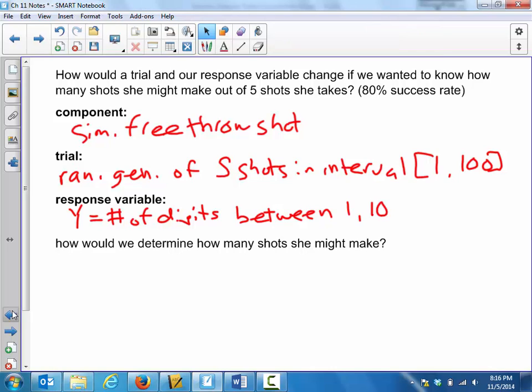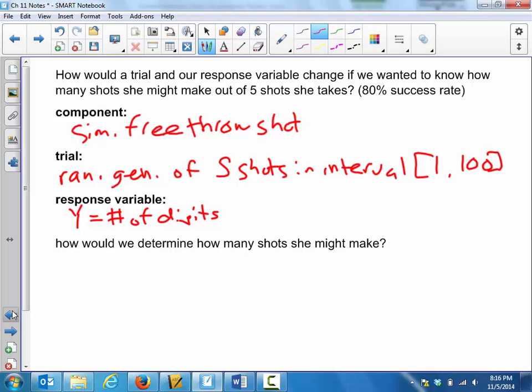We did not connect. In this case, I really should have included space for connecting the random number generation to the component. So let's continue to use randint from 1 to 100, like we had said we were going to do in the trial. And the response variable here will be the number of digits between 1 and 80. Okay, because those are all of my hits.